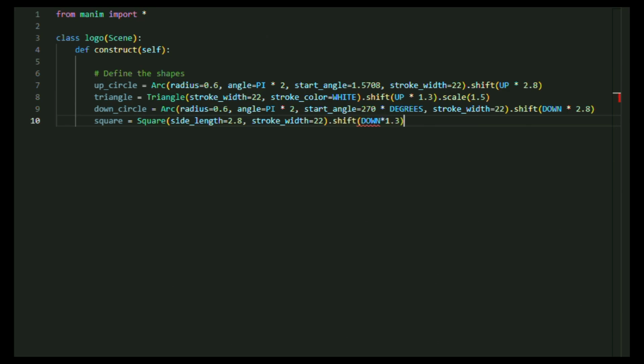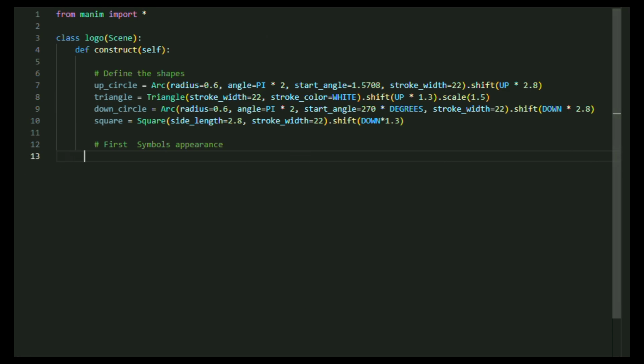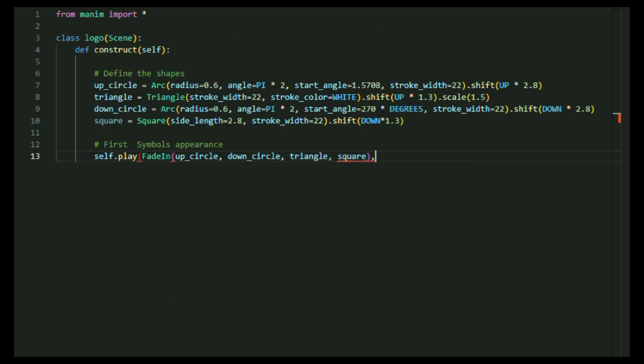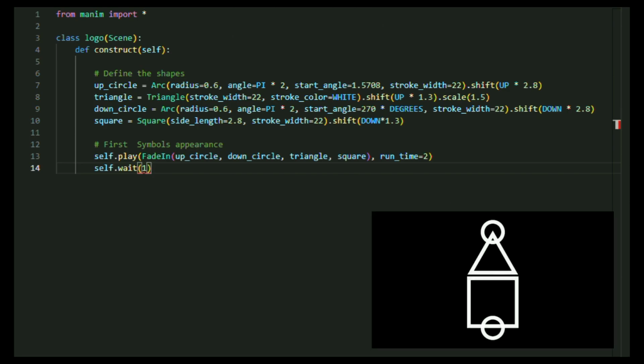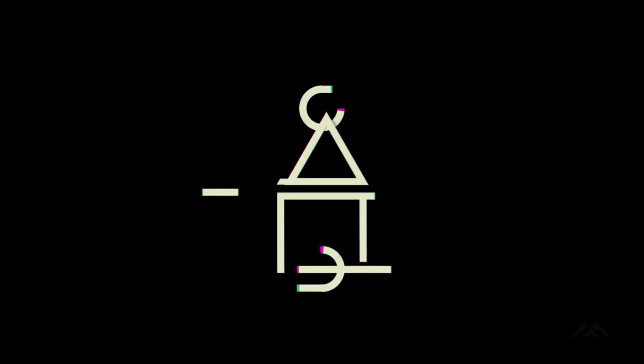Now since all our initial shapes are defined, let's use the fade in function for this animation, and for runtime I'm using 2 seconds. We'll change it later. Let's see how it looks. I think I'm satisfied with this. Yes, we can move on. Let's see the original video once again.